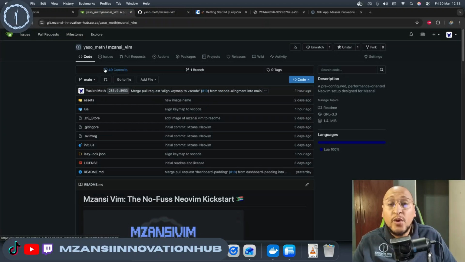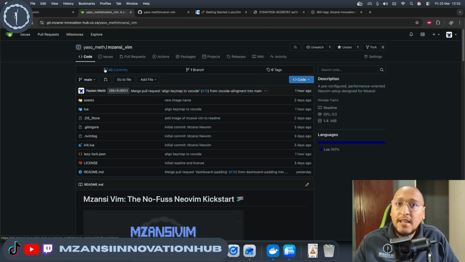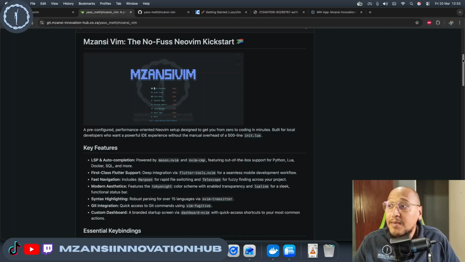So in this tutorial, we're going to be following along to the MIH Git and using this repo as our origin. So let's scroll through and see what MzansiVim is all about. MzansiVim, the no-fuss Neovim kickstart for Mzansi. So it's a pre-configured, performance-orientated Neovim setup designed to get you from zero to coding in minutes. Built for local developers who want a powerful IDE experience without the manual configuration overhead that normally comes with Neovim.